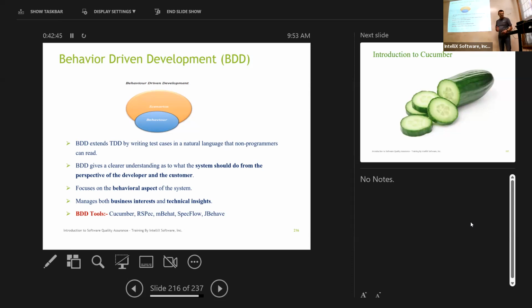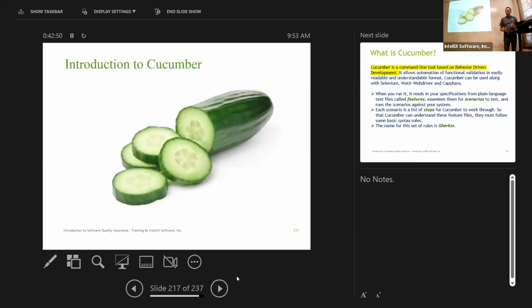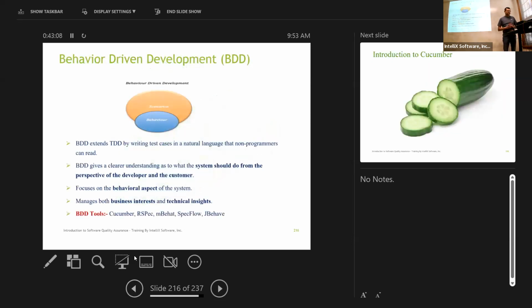So when you talk about Cucumber, right? This is what we are talking about. ATDD is a process. BDD is the tool. Behavior-driven, it's a framework. It's about how it works, right? And these are the tools you can use for the BDD framework. So all these tools that I laid out here support the BDD way of creating the acceptance test.